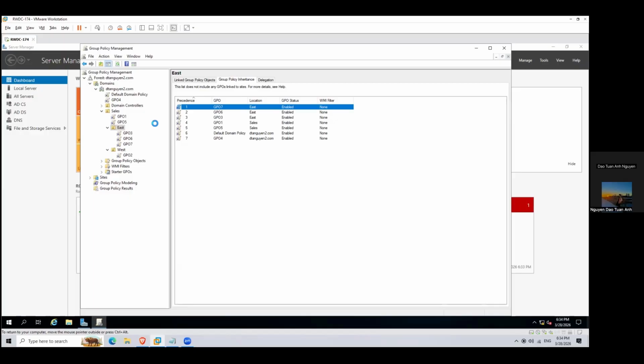After moving GPO7 to the top of the link order, the precedence order from highest to lowest is GPO7, GPO6, GPO3, and GPO5, GPO1 from the parent Sales OU, and finally GPO4 from the domain level. This illustrates the LSDOU processing order: local, site, domain, organizational unit, where settings applied later have higher precedence, and within the same OU, the lowest link order number wins. Now I will answer the lab review question for exercise 19.1.